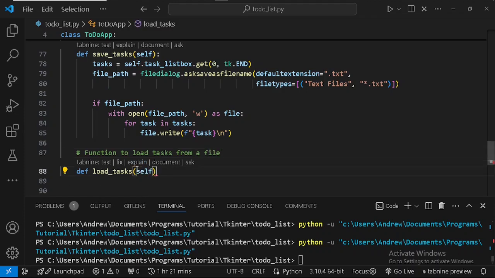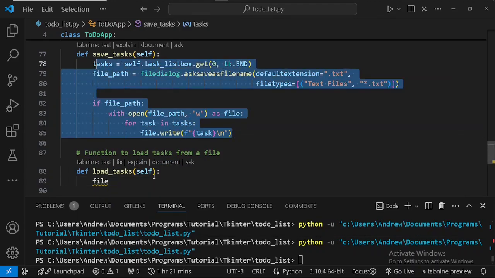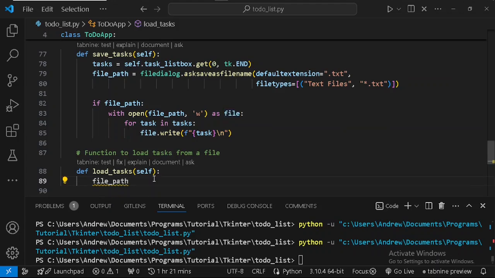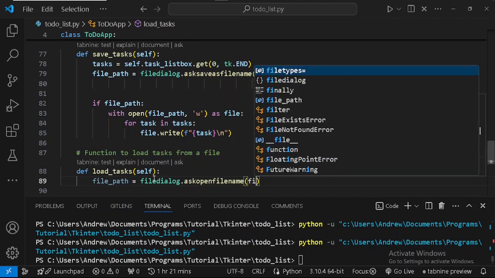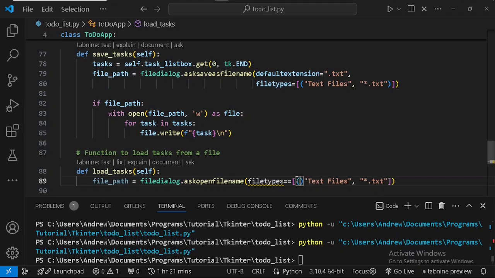So we're going to have self here. Once we have this self, now I want to also have a file path. We'll be going through almost a similar thing like this. We want to have a file path. I want to set this to filedialog.askopenfilename. And what do we want to do? We want to have just filetypes. I want to set it to a list of tuples. Let's have text, okay, we have text files here. So after text files, we have .txt. Okay, this should be a tuple here.